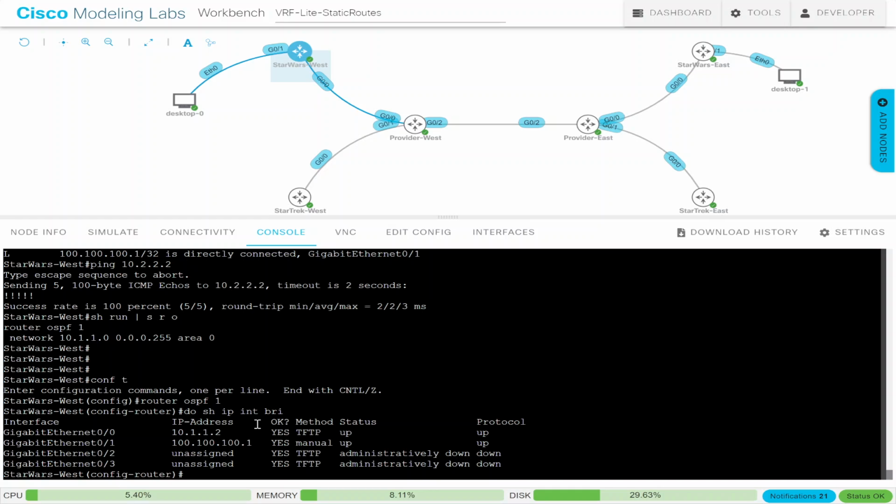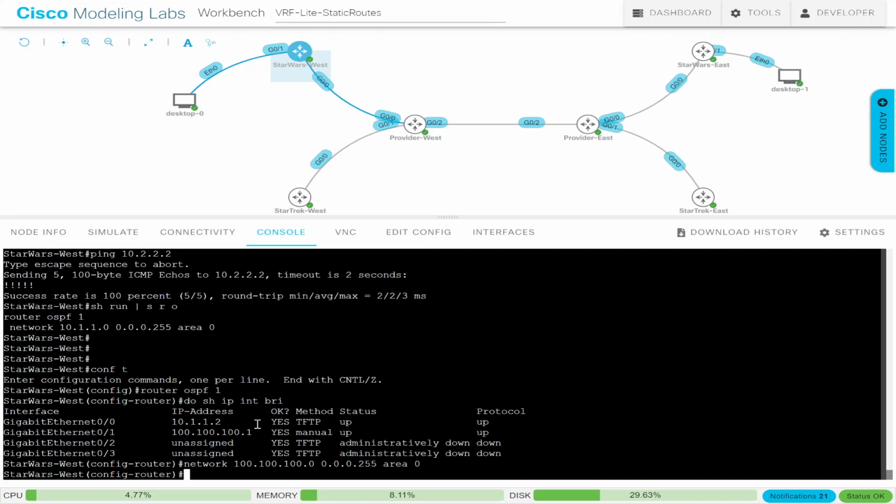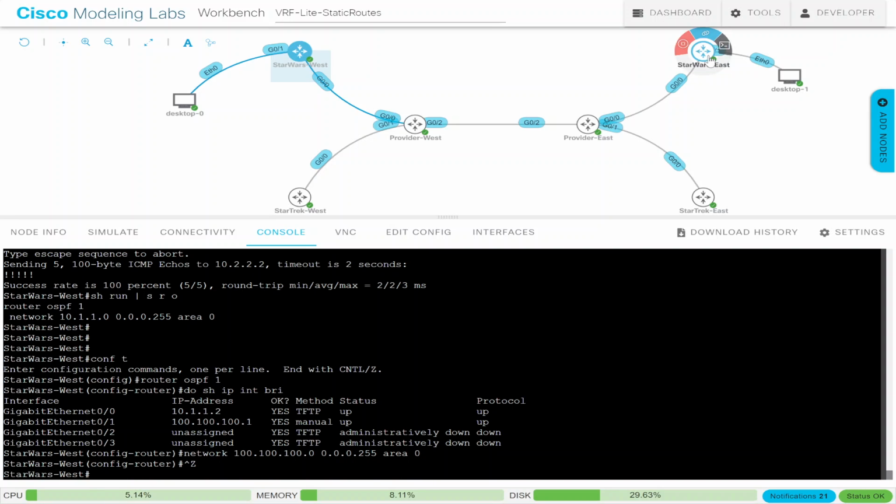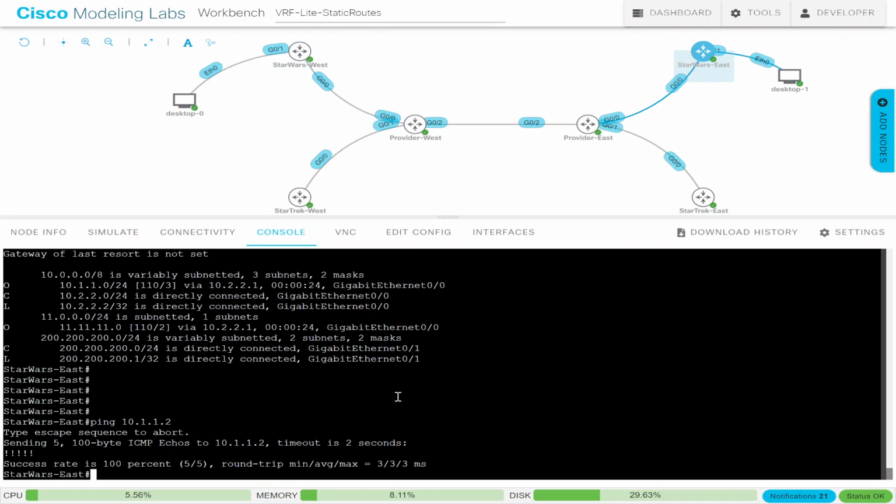And that's a 100 network. So we do network 100.100.100.0 0.0.0.255. No space there. Area 0. Good. And we have to do the same thing over here.